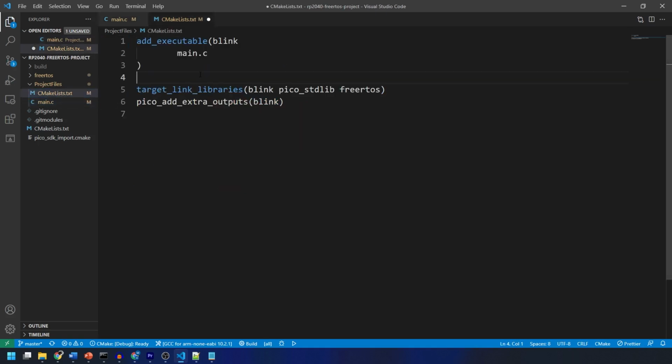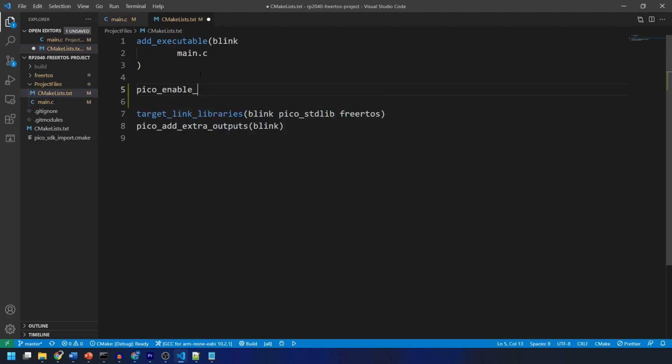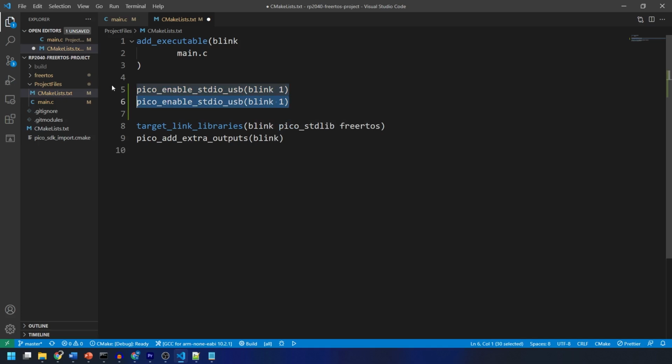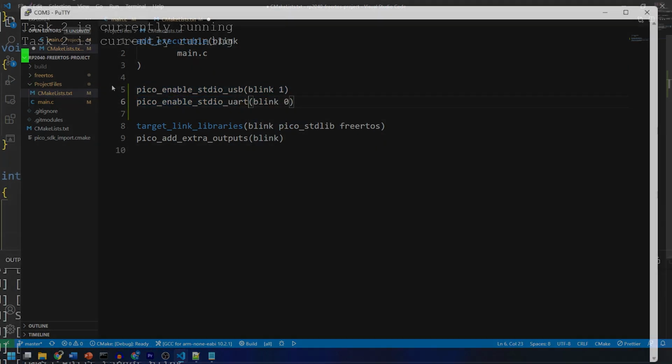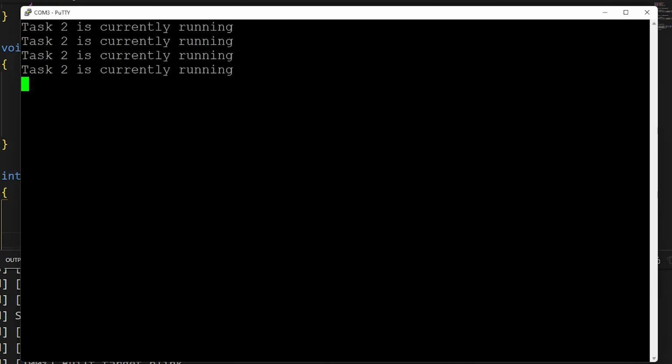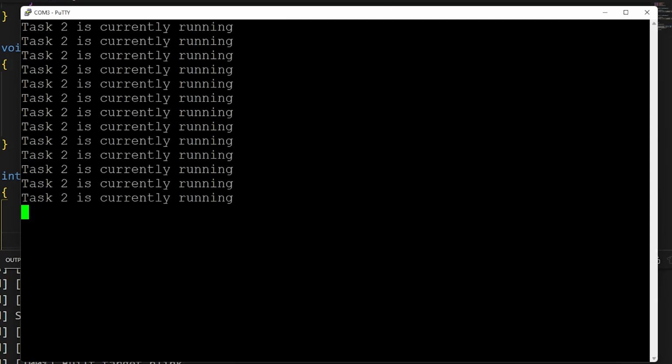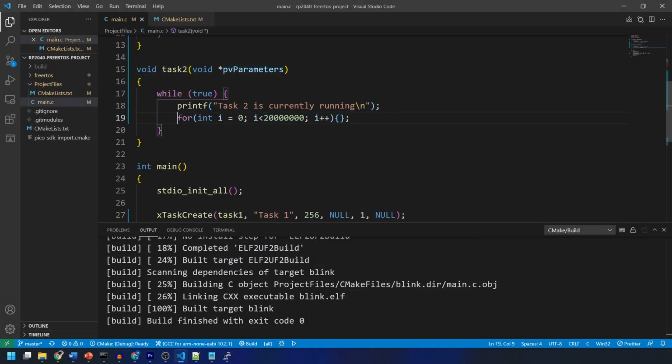Then we need to enable serial output over USB in the CMakeLists file. Then we're going to build the program and upload it to our Raspberry Pi Pico. Once uploaded, we're going to open a serial monitor and point it towards the Pico. We can see here that only task 2 is running, and this is expected because it has a higher priority than task 1 and is never blocked.